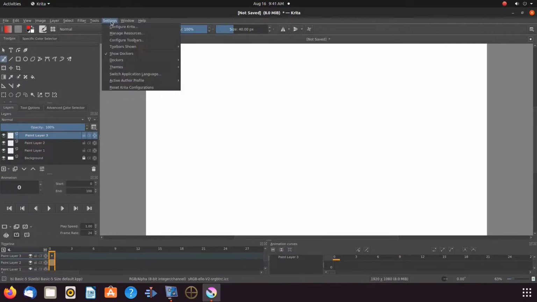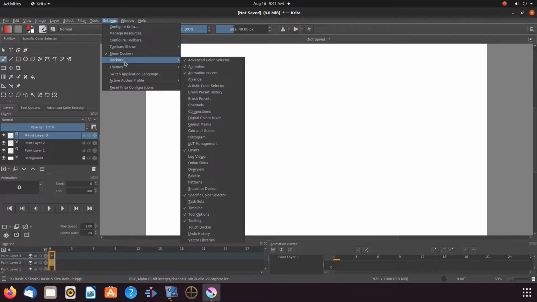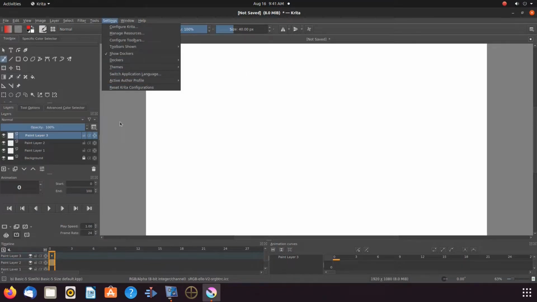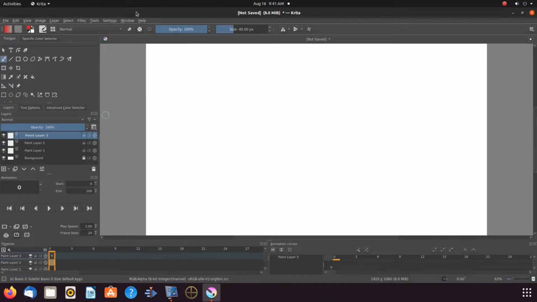Go to the Krita menu bar, click Settings, scroll down to Show Dockers. Make sure the box has a check mark in it. Just below that, hover over Docker so the drop-down menu appears. Scroll down to Animation Curves, placing a check mark in its box.